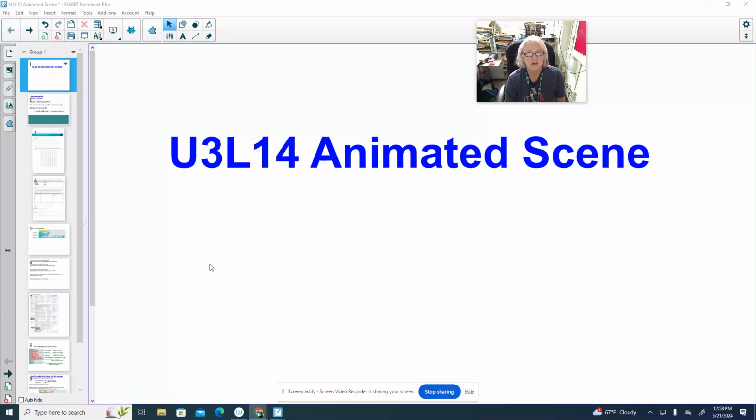All right, lesson 14 is open now, and this is where you are creating your animated scene. Some of you may not have started, some of you are in the process, but I want to reiterate and show you some examples so that you make sure you're hitting all of the criteria.